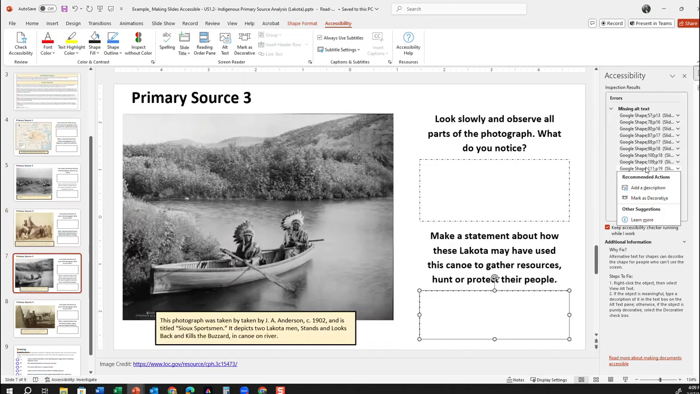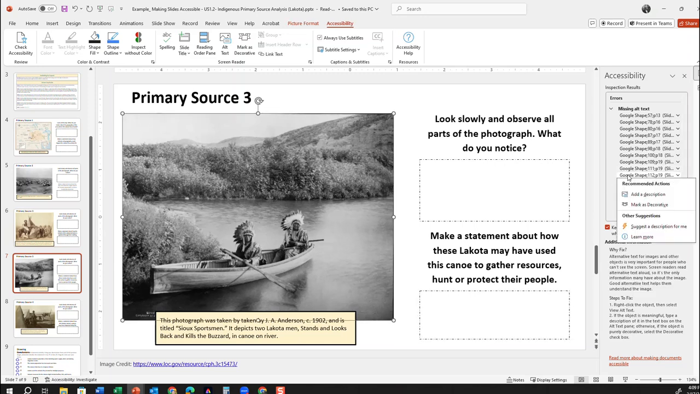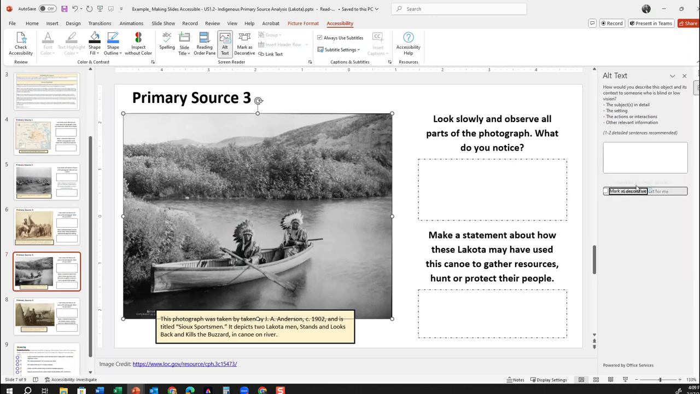Let's go over here. Let's do one more. All right, add description. A couple of men in a canoe. Sure, that works. All right. So again, that's pretty much it. Same type of idea as what we were doing in Google, just the process is a little bit different and a little bit more efficient and faster, in my opinion.